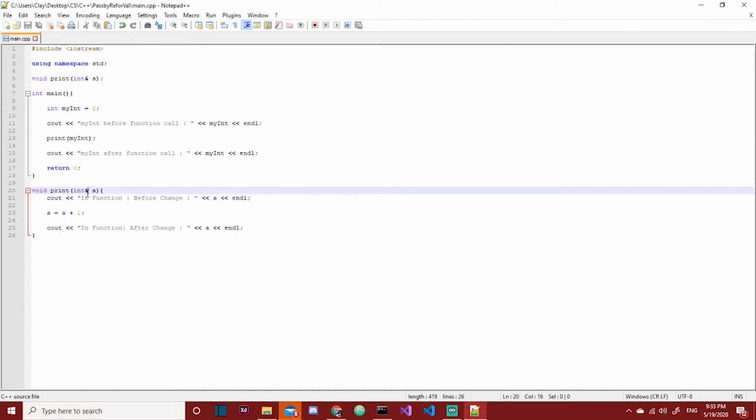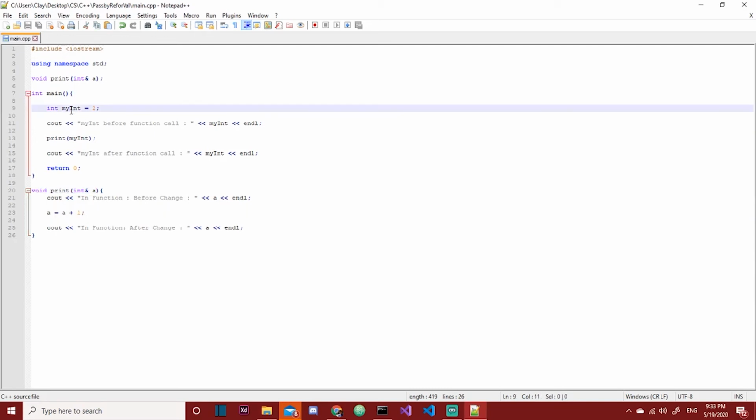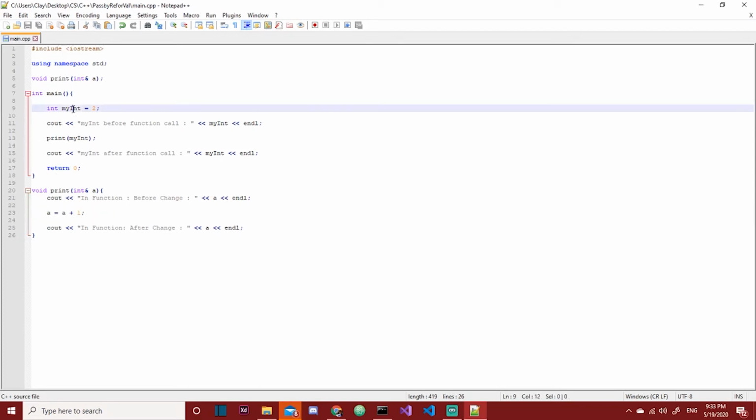With pass by reference, whatever we pass to the function, whatever happens to the parameter in that function will happen to the original argument as well. So you can see we passed myInt as 2 and a got 1 added, so did myInt. Let's talk about why this actually happens.